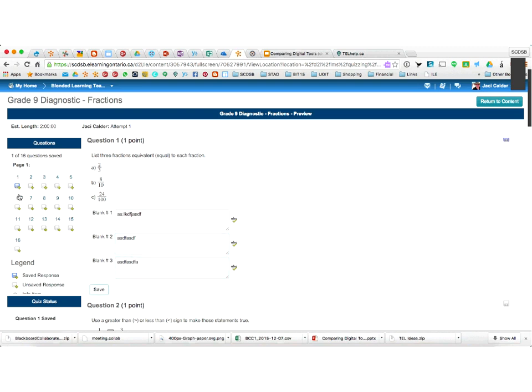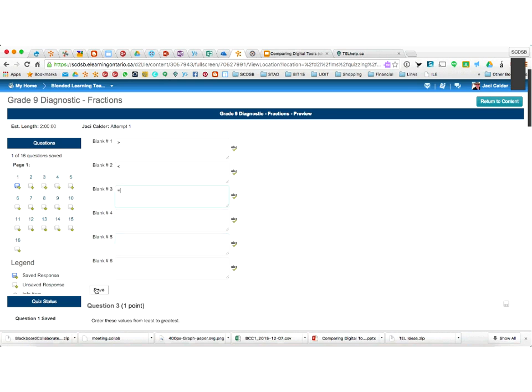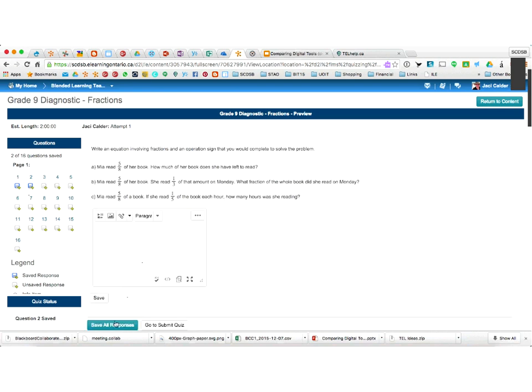And save. And what we'll see is that little icon highlighted blue, the save disk, and so it shows me that I've finished that question. So here, I can answer questions, and then I can go down and click save, and it changes that to highlight. So I can see how far I've done, and then at the very bottom, I can save all my responses, and I can submit my quiz.